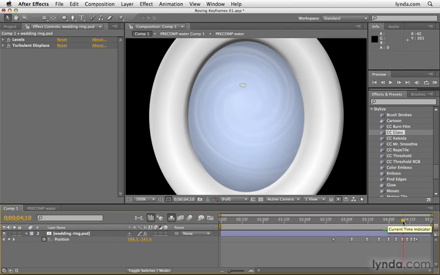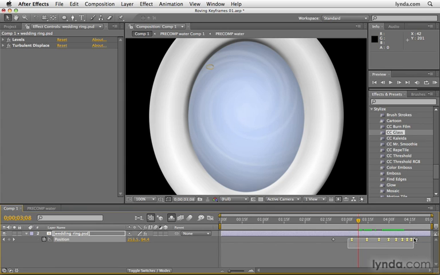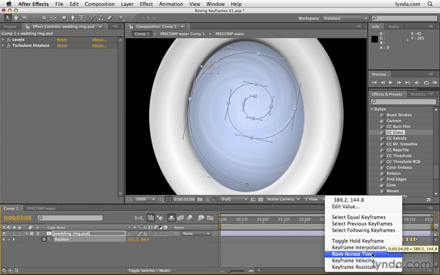I want to keep the keyframes at their relative distance from each other, but just make this happen over more frames. So the way that we're going to fix this is by clicking and dragging a marquee around the inside keyframes. Note that this trick doesn't work with just a couple keyframes. You need a group like this so you can select the keyframes in between the first and last ones. Once they're selected, right-click on them and select Rove Across Time.